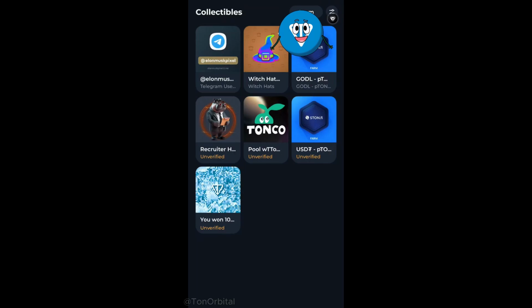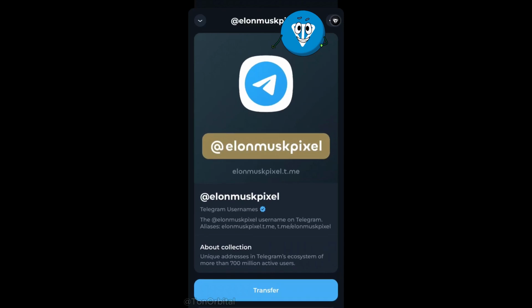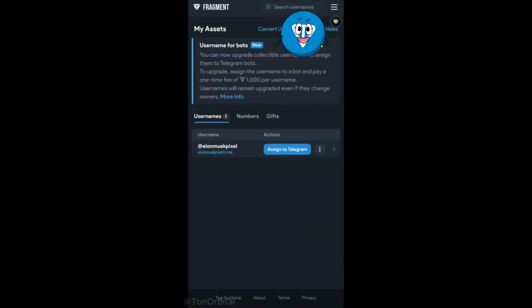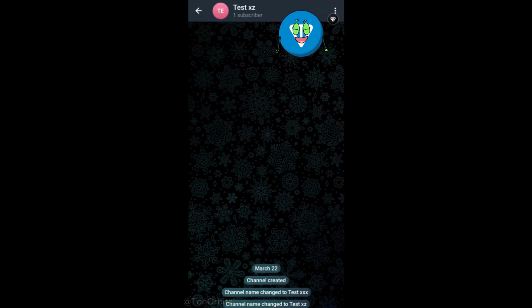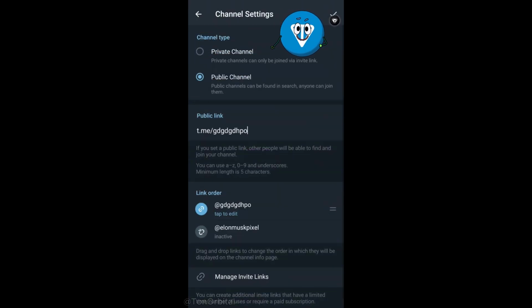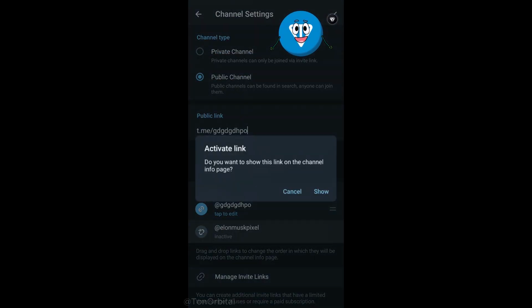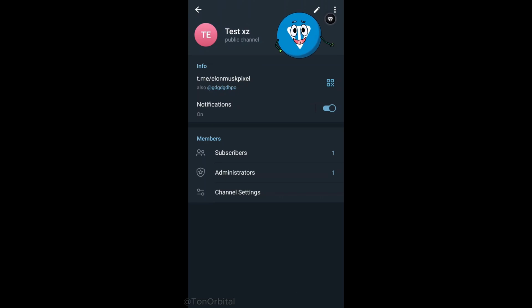Looking in our wallet, we can now see the username in NFT form, a powerful feature built right into the Ton and Telegram ecosystem. If we want to link this username to Telegram, we just hit the Assign to Telegram button and pick where to use it, on a group, channel, or our own account. Here, we will be using it for our channel. Next, we need to go to Telegram, open our channel settings, and navigate to channel type. Here, we'll be able to see the username, and we can activate it by tapping on it and placing it in the first position so it becomes the main username. If we take a look at our channel now, we'll see that Elon Musk Pixel is the main username.